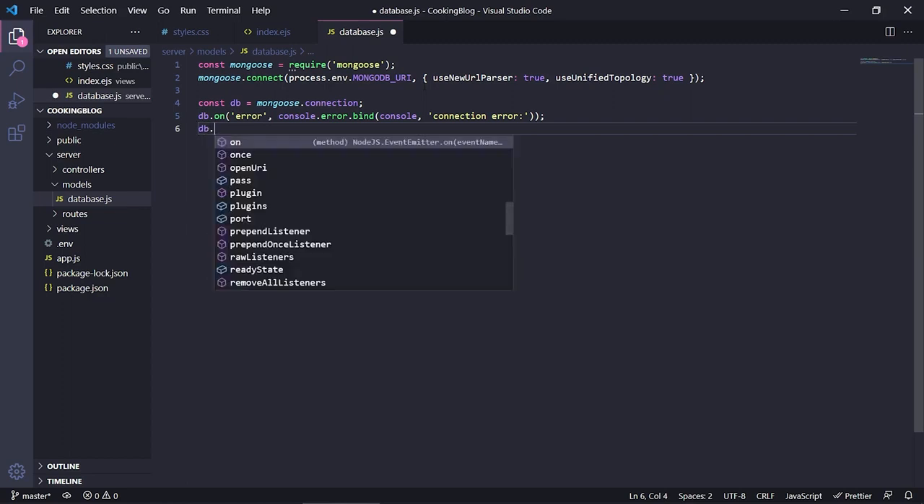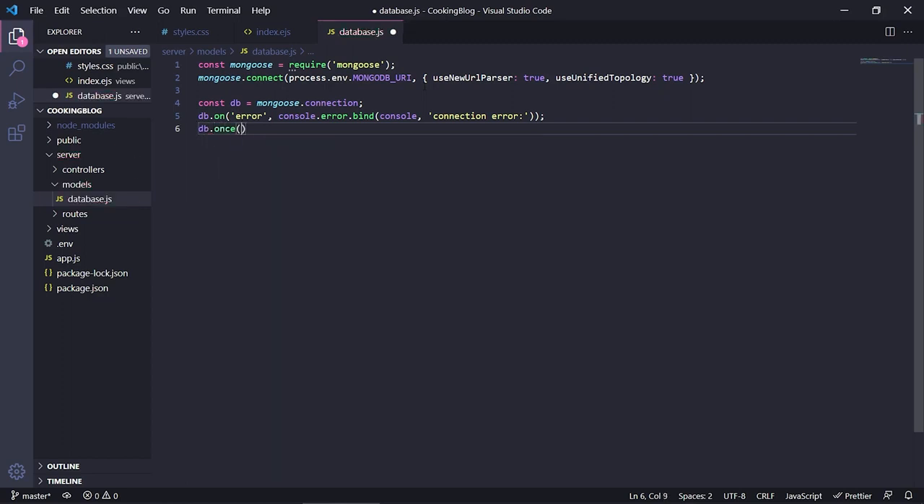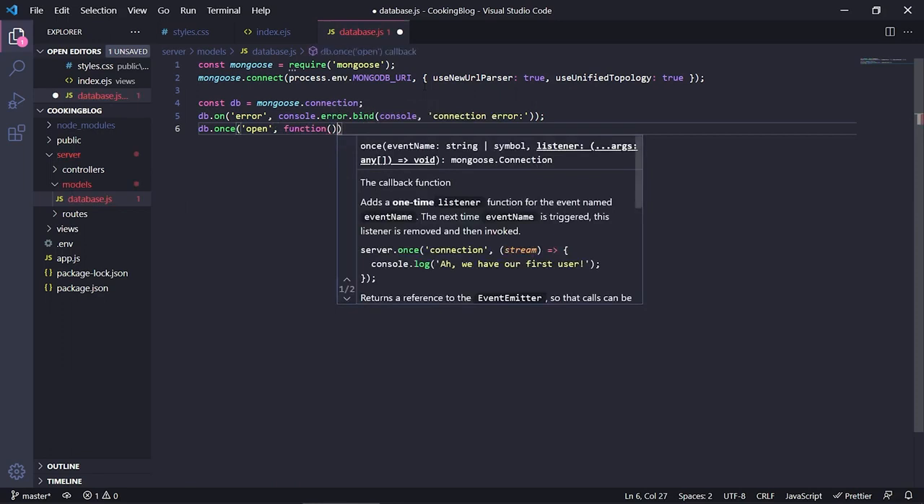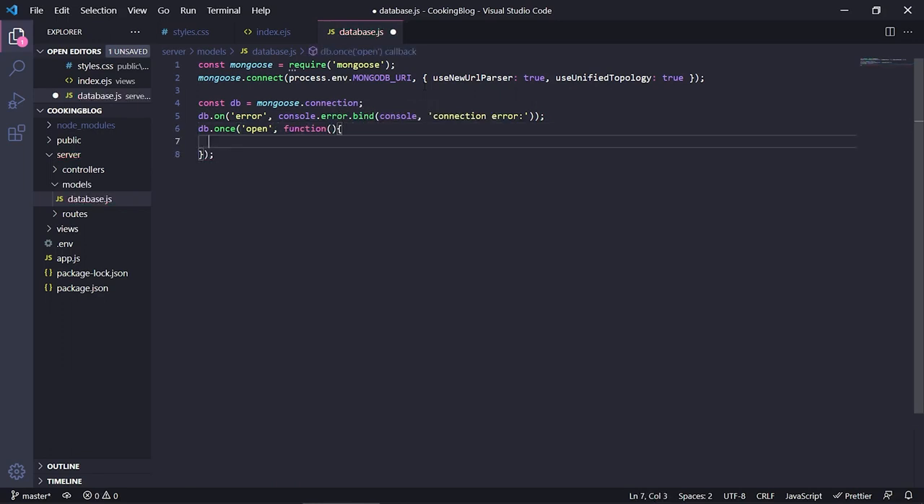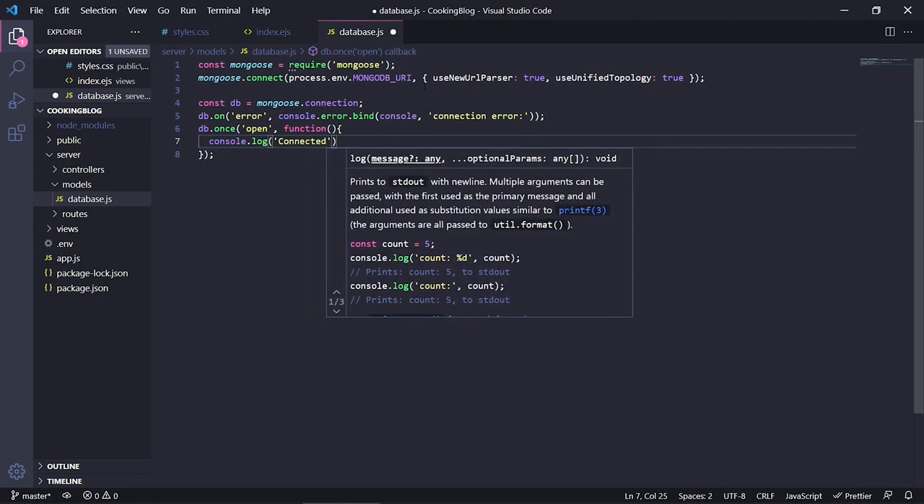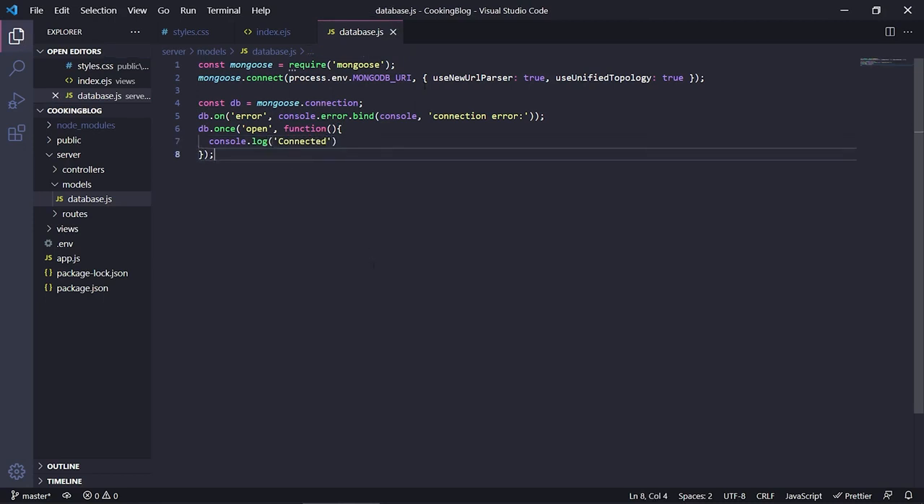Close this, and then we can check whether the connection was successful, and we can do this on db.once open, and then we can put a function here. And then once it's open, maybe we can just console log connected. Okay, that's it. And that would be it for database. And now all we need to do is create our first model.